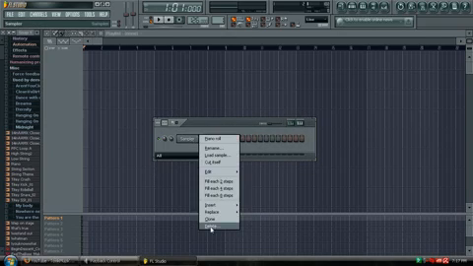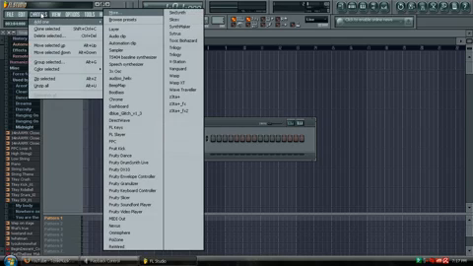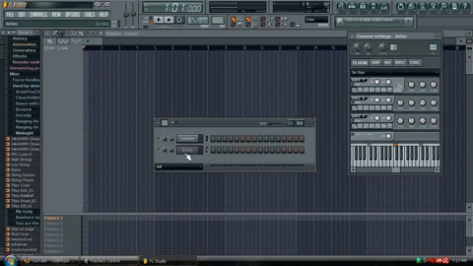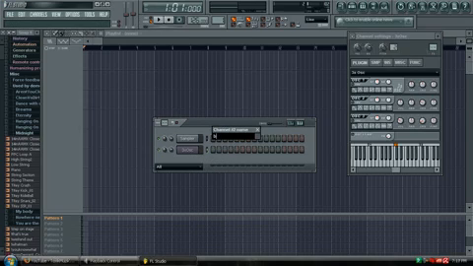So we have everything here. What we're going to do first, go to channels, go to add one, go to 3x OSC. So that's a 3x oscillator. We're going to use that for our Benny Benassi sound, so we're going to rename it just to make it easier for ourselves. We're going to name it Benny.